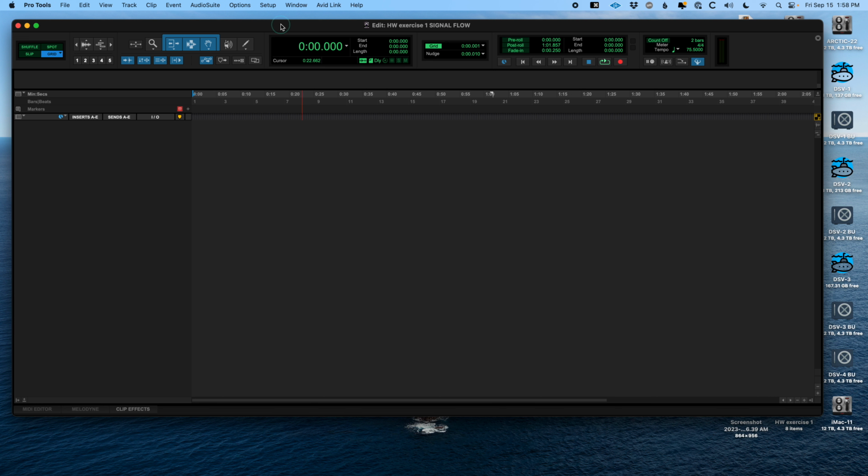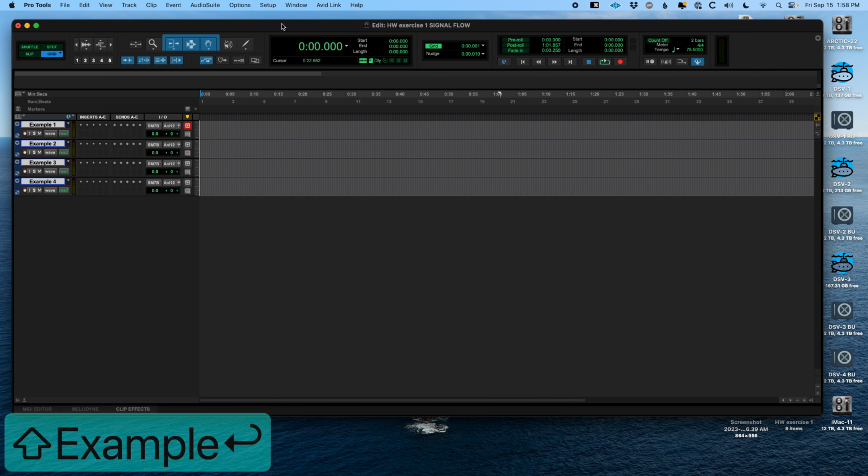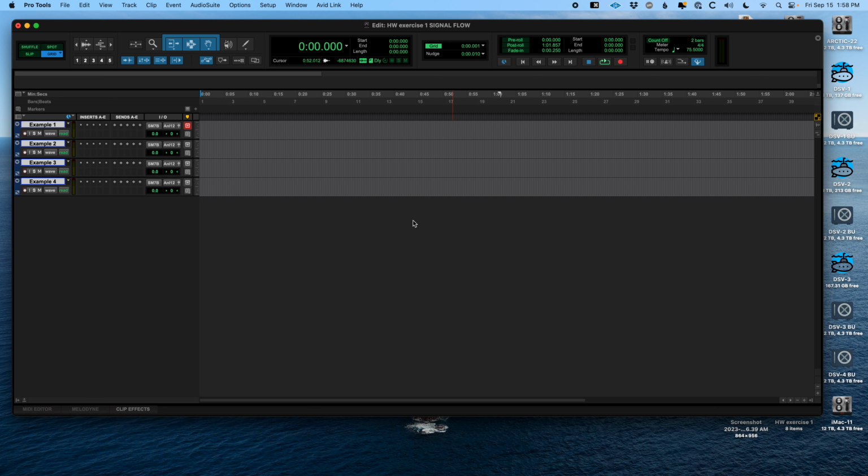So now I'm back in Pro Tools. I'm going to create, let's call it 4 tracks of mono audio, because I'm going to put 1 channel onto each track. So I press Command-Shift-N, I type a 4. Let's just call this, I hate just leaving it as audio. Let's call it example. Equally useless, but I like it more than just default. All right, so let's make these a little bigger.